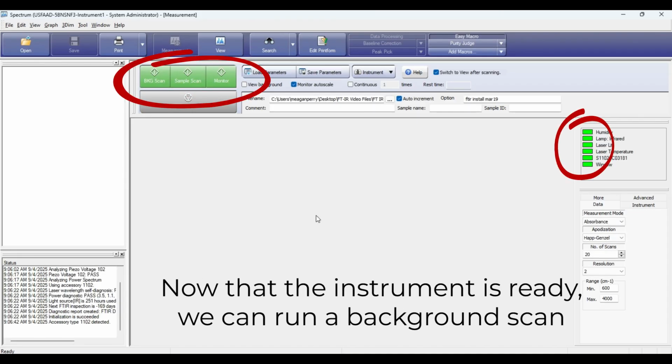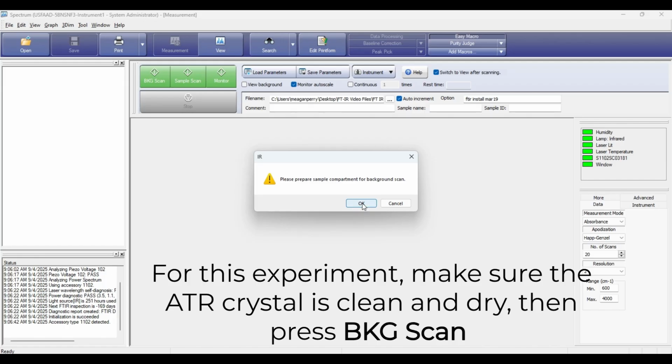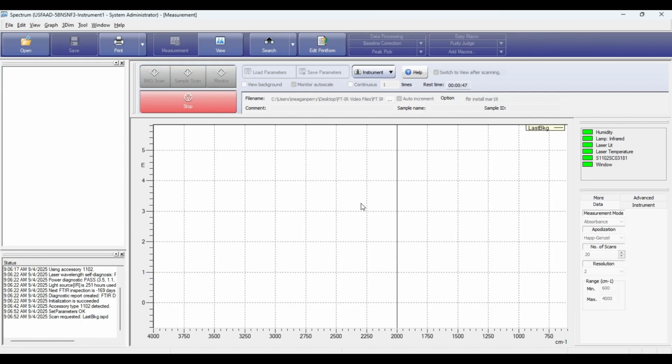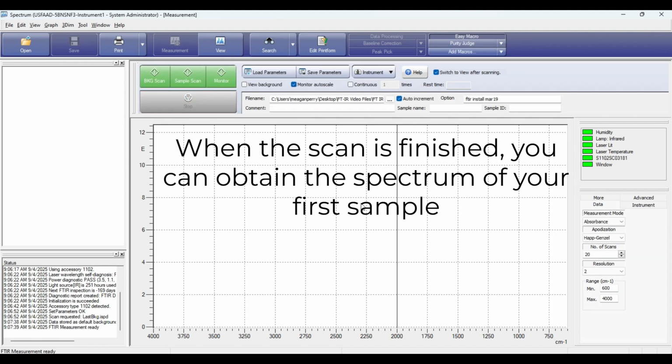Now that the instrument is ready, we can run a background scan. For this experiment, make sure the FTIR crystal is clean and dry, then press BKG scan. Your background scan should look like this. When the scan is finished, you can obtain the spectrum of your first sample.